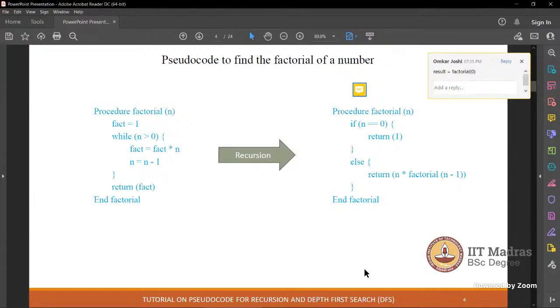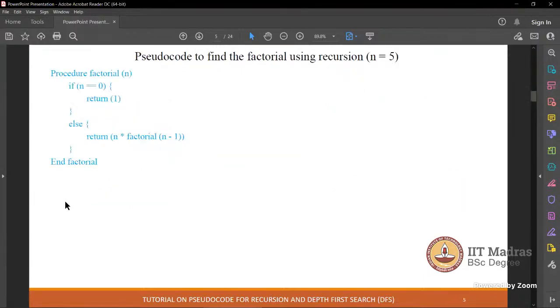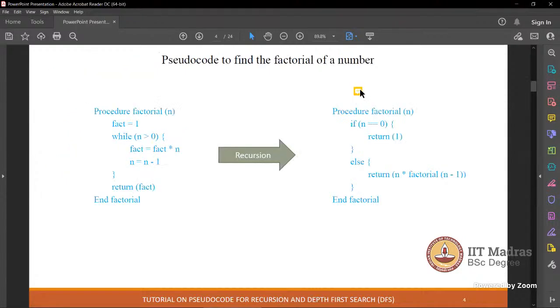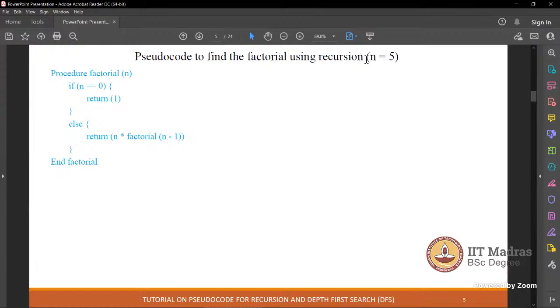So let me start with that. This is the pseudocode, the same pseudocode which was there. I've just taken it here. And now let's assume n is equal to 5. So all those places where you say n, let's replace that n with 5. So far, is it clear? Yes, sir. The same pseudocode, I have simply replaced n by 5.